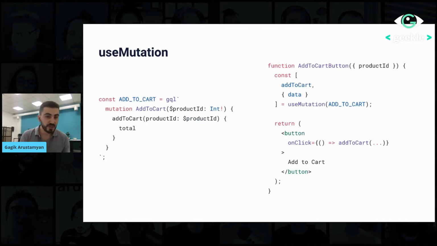The same goes for mutations, very similar. It looks something like this. On the left, you again define the mutation you are going to perform and what you expect in response. Then on the right, you kind of warm up your mutation, you preset it, and then you can execute it at any event that you feel comfortable, like form submit or button click or whatever.